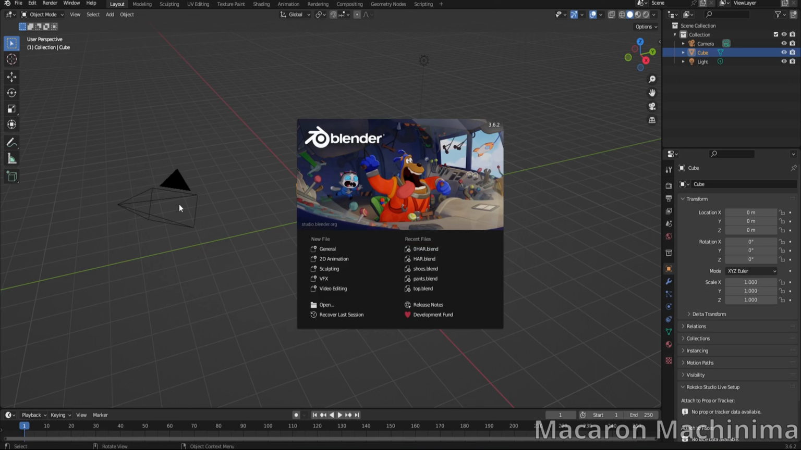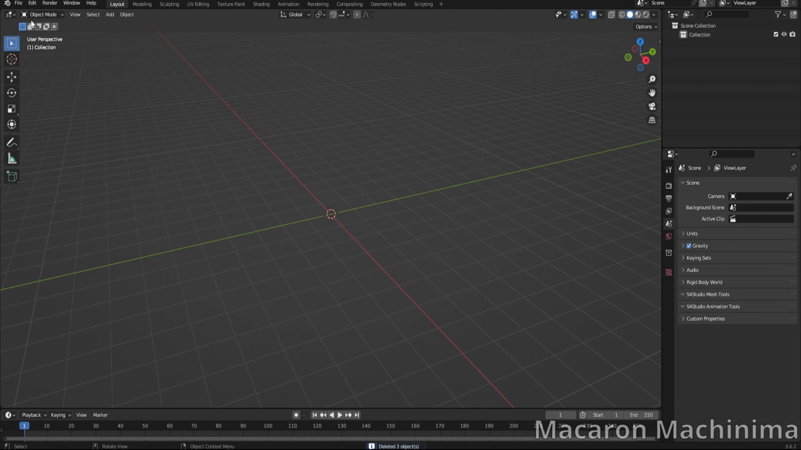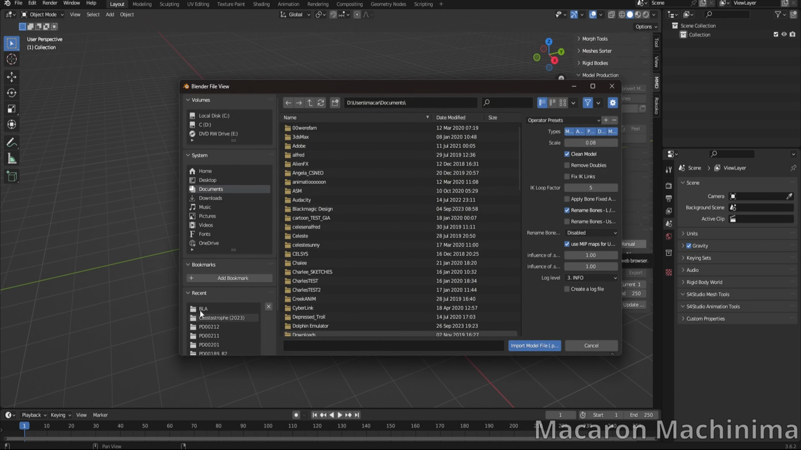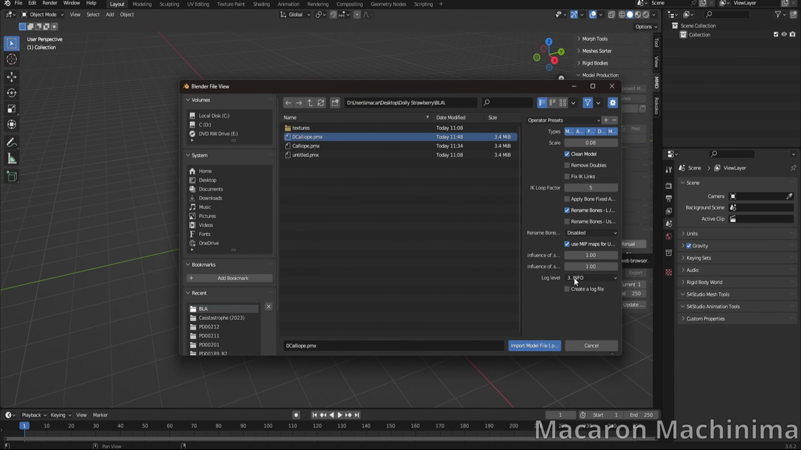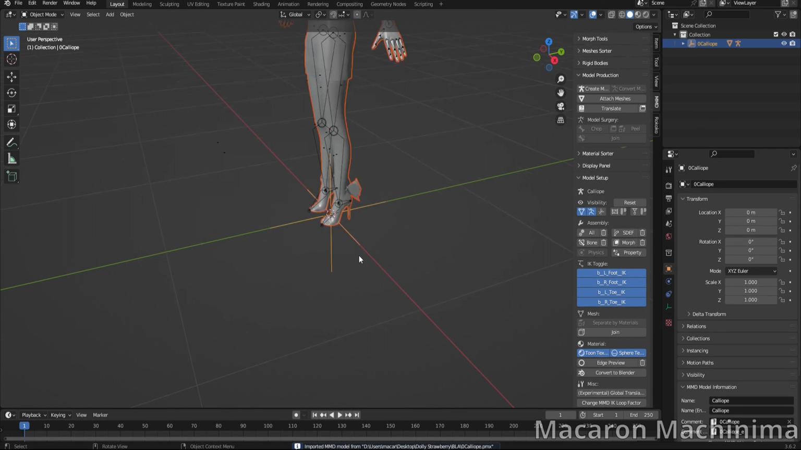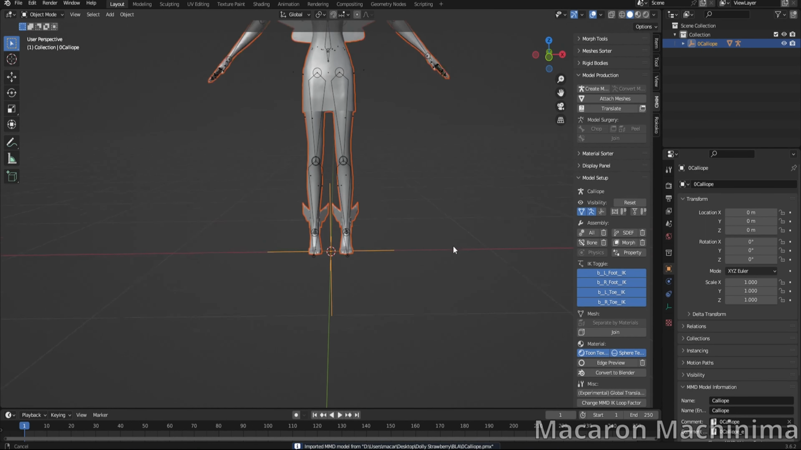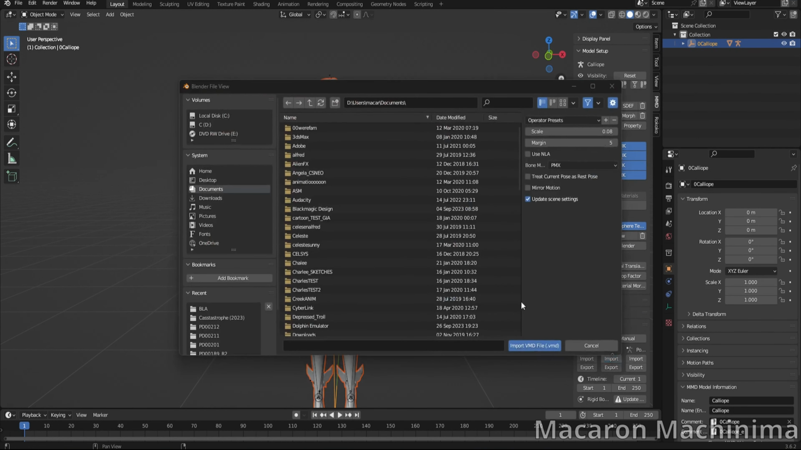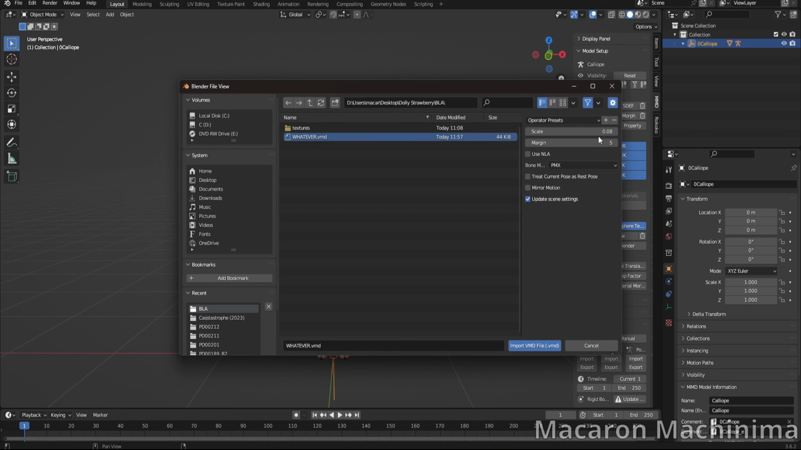Okay, again, A, delete that. File. Actually, no, N on your keyboard. MMD, import model, import Calliope, import her. Okay, so we're going to import the motion that we made, import the file. Make sure the margin is 0 when you import your VMD. Margin 0, import the file.